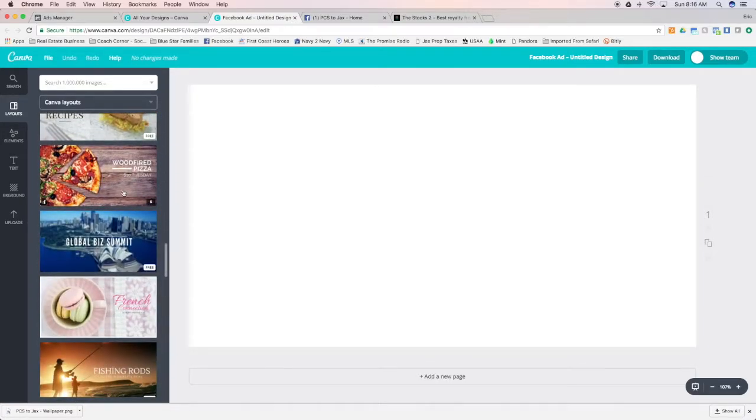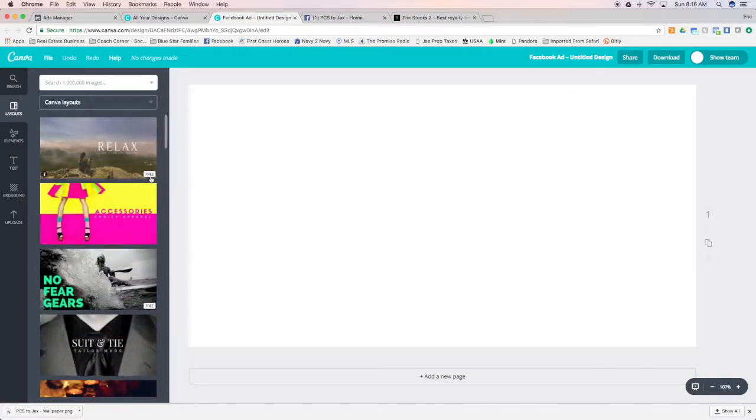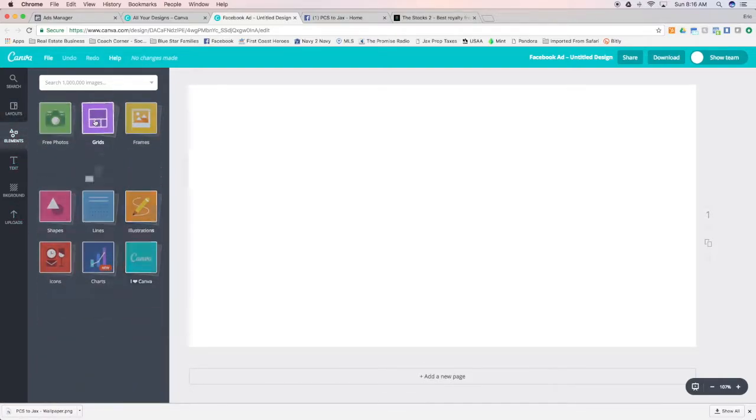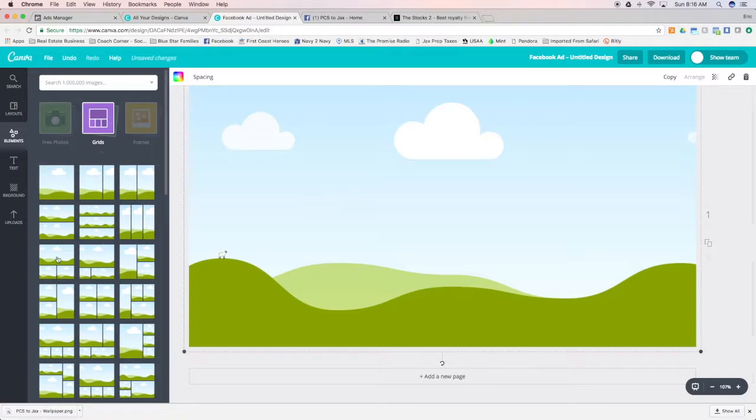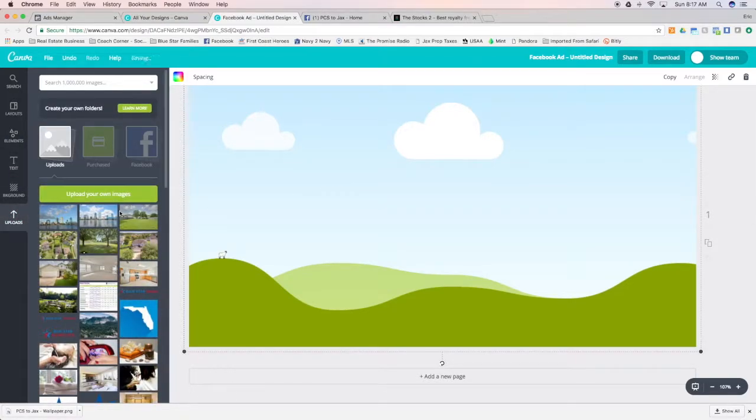You can move it around. A lot of times you'll see it says free. If not, it'll have this little dollar sign where you'll have to pay to use that specific layout. Not necessary. You can pretty much do everything you need to do for free. Okay, so again, we'll start off with grid. I'm going to use a single image for this ad, so I'm just going to drag that frame in. I'm going to upload an image.